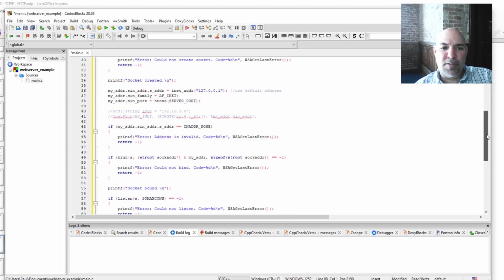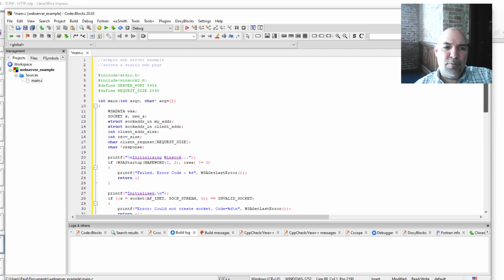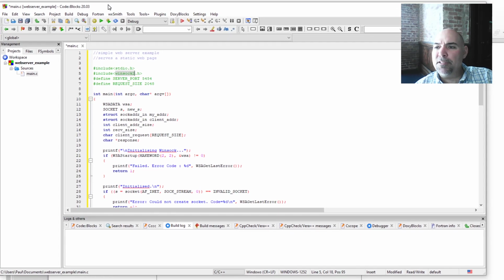Now, one of the things about this, though, is when we go to compile this and run it, it'll compile as is. But we're using this WinSock library. So we need to tell the linker about that. And let me show you what happens if we don't tell the linker about that. So let's just go and try to compile and run this.